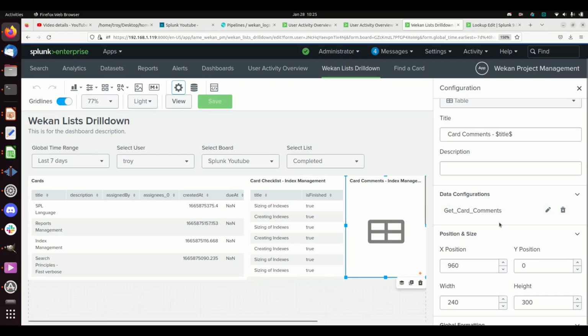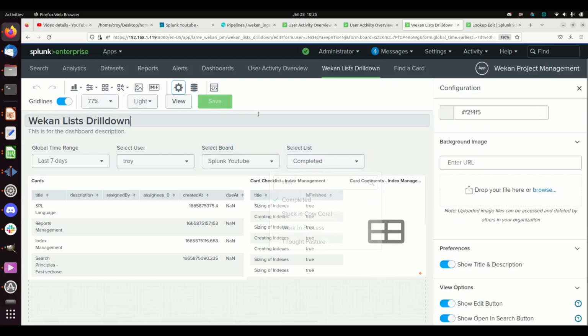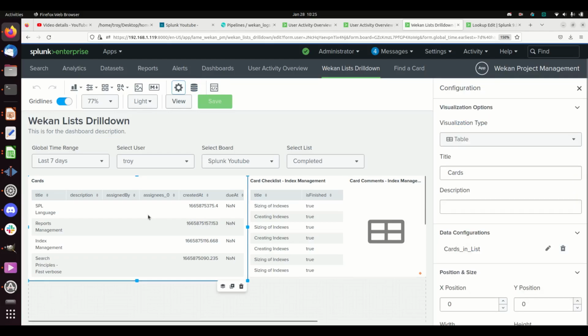If I click this one, get card comments. If I click this one, scroll down, it's select list. And so I can see which data source is populating those. I don't need any chain searches here. Chain searches are the principle of base searches. They don't really base off each other, so there was no need to do that. And that's about it.